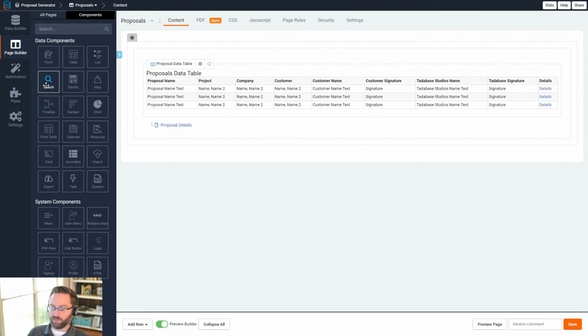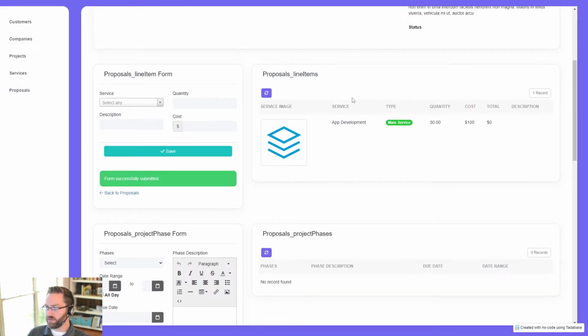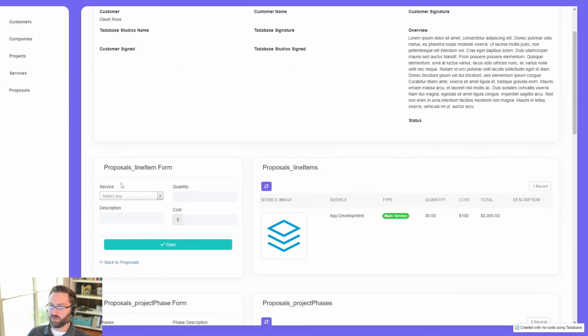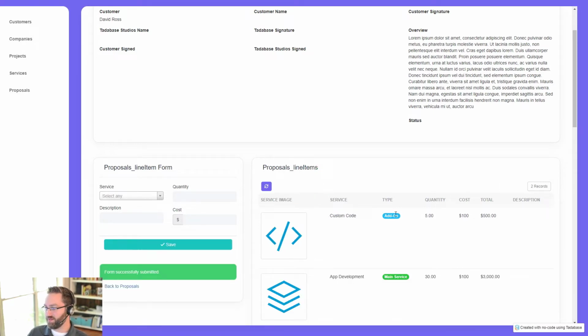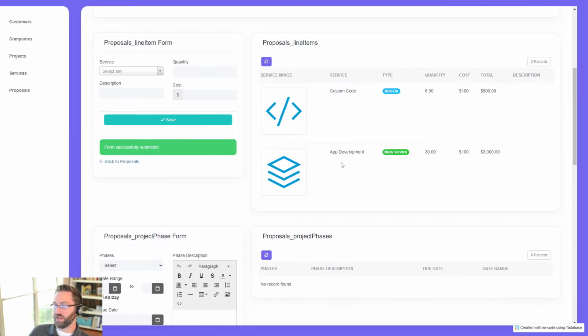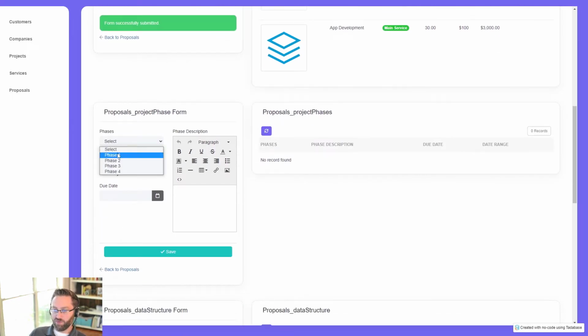Then we have, let's see. They said they need custom code. I don't know. Let's just put in two more things. Okay, so we'll do custom code and say there's 5, and 5 what? I don't know. Hours maybe. Who knows? Okay, so here's our services that are added for our line items.